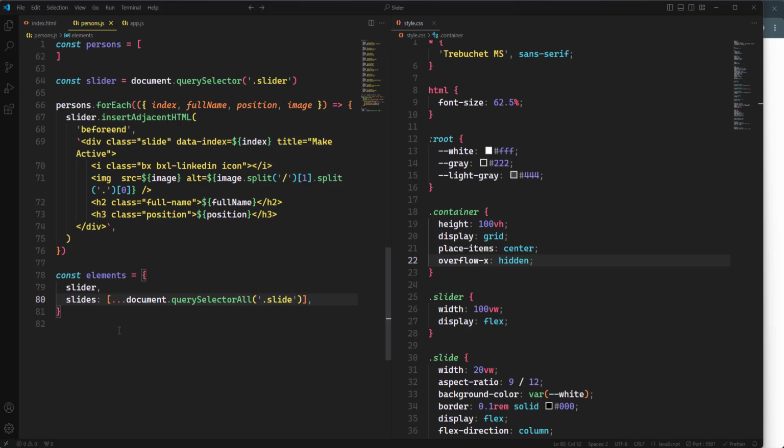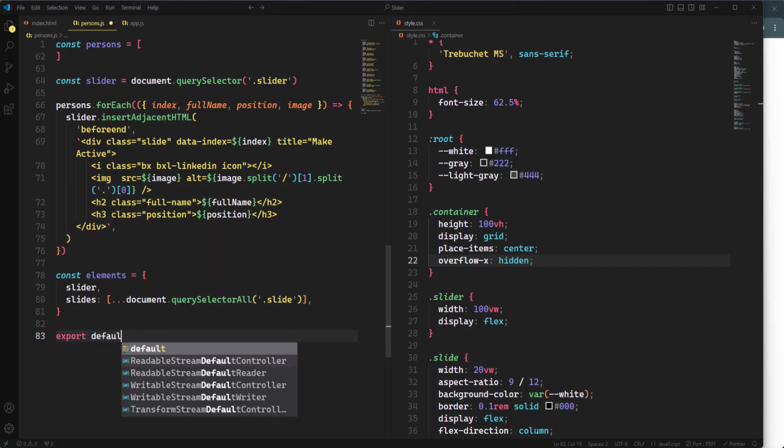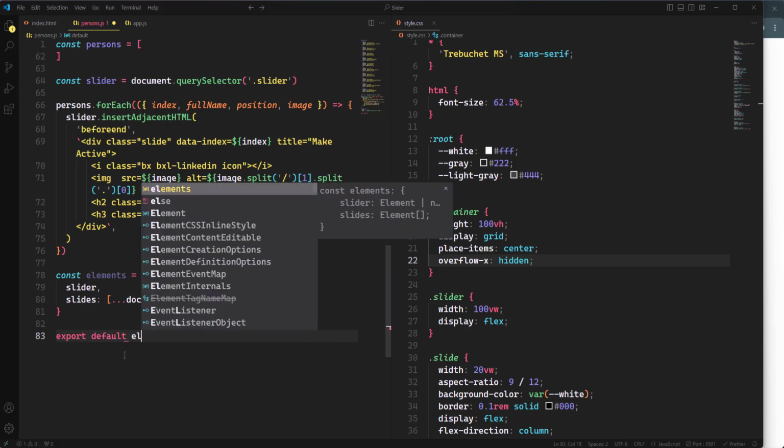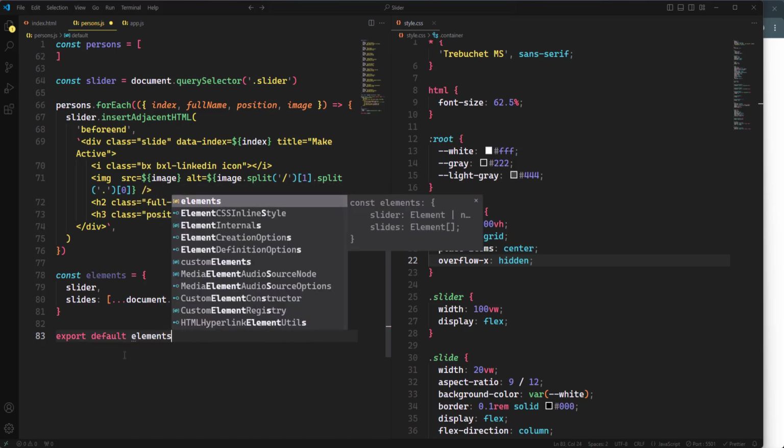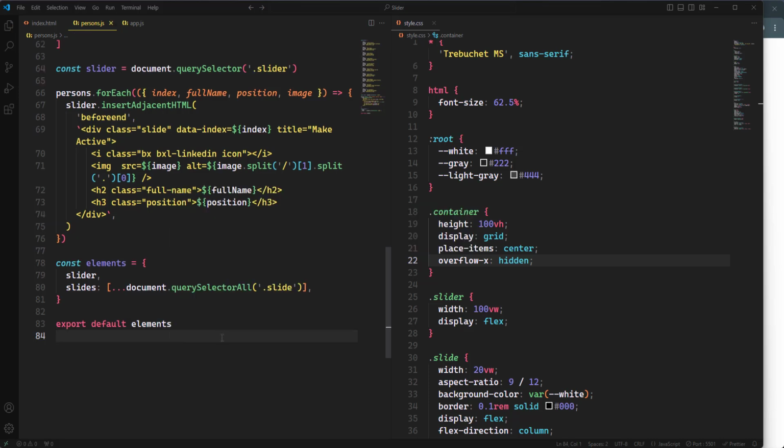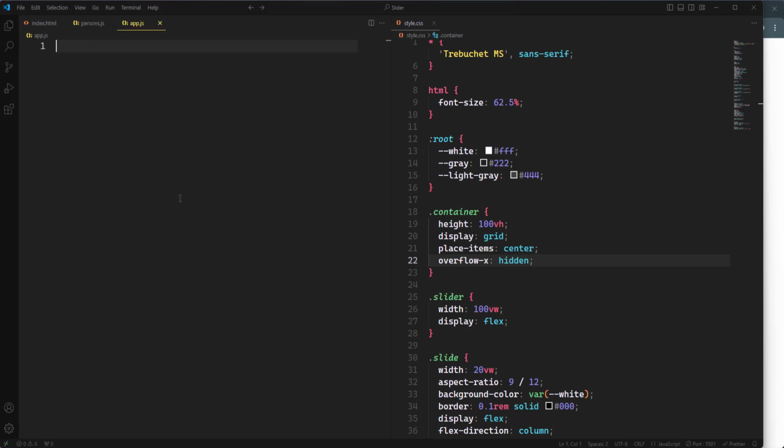Alright, so after that we need to export elements from this file. So we need here export default elements. This line exports the elements object as the default export of the module. It allows other modules to import the elements object using the import statement. So we have to open up the JS file and import the elements from persons.js file.